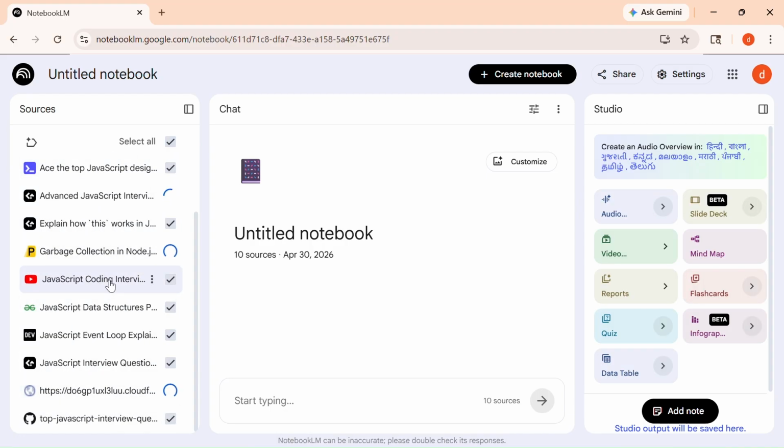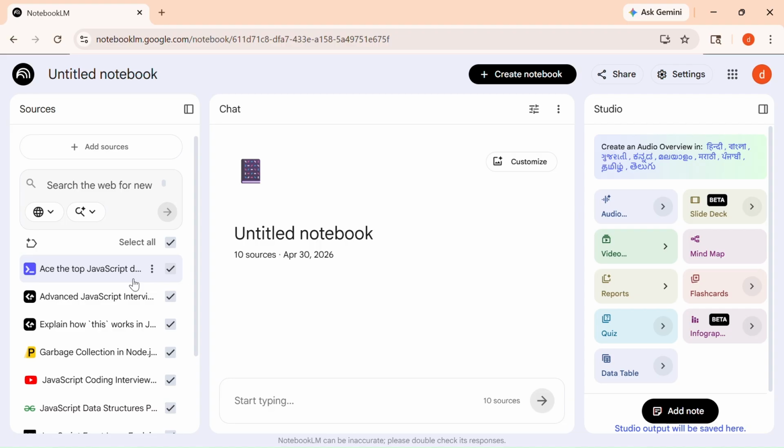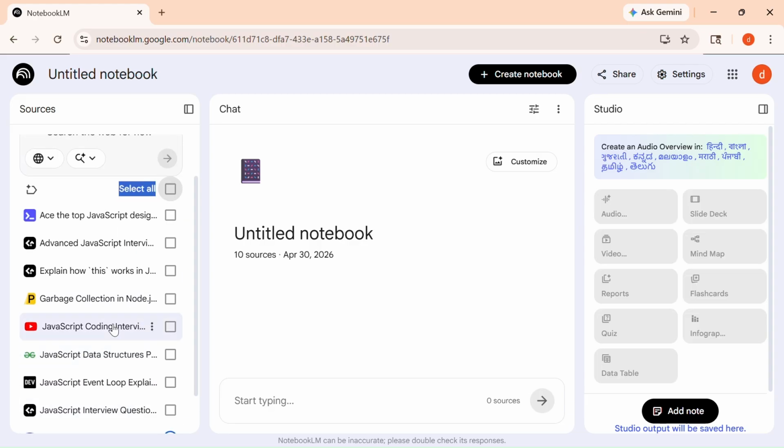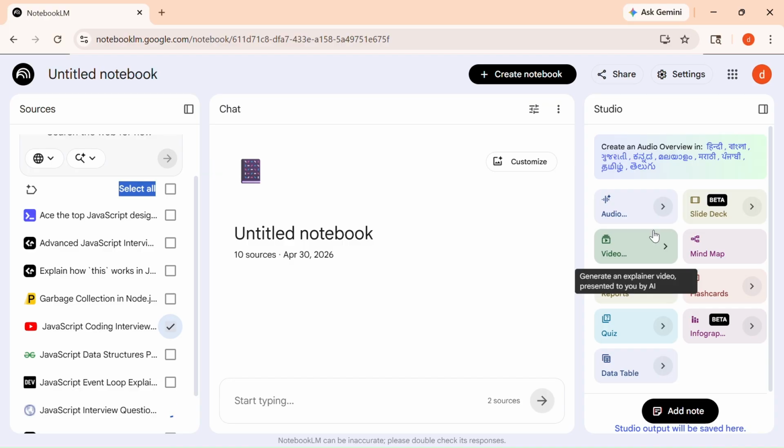You can visit this website, and let's say if you want the content to be created from only one specific source, here is the select all option and check that option. Let's say there is a YouTube video, JavaScript coding interview question. Check this now. It is going to create all the content only from that specific selected source. It doesn't research the internet. It only reads the source that was provided and creates content based on it.